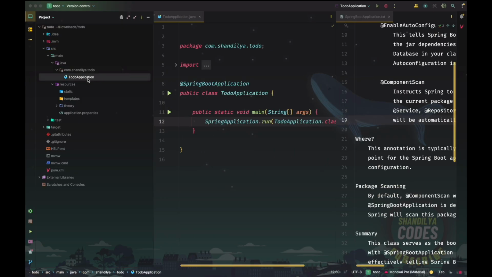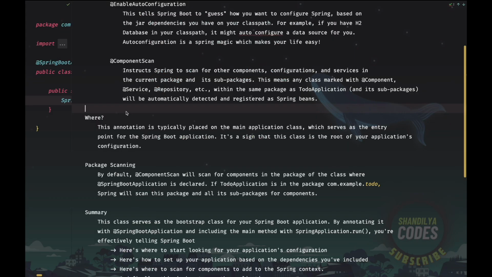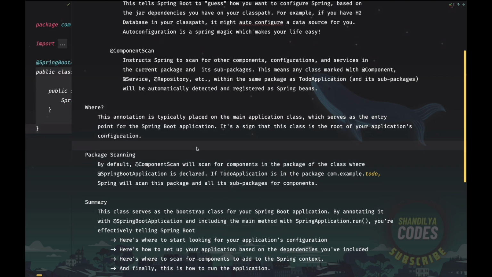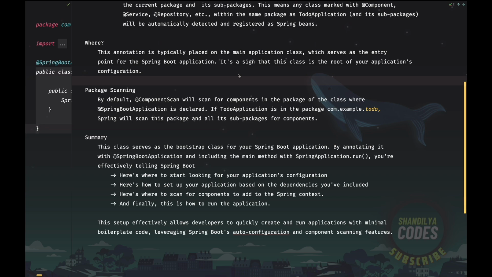So this class ToDoApplication is inside this package. So whatever we are going to keep in this package is going to be eligible for bean creation by Spring Boot. So where exactly do we keep this annotation? This annotation is typically placed on the main application class, as is the case here, and this serves as the entry point for the Spring Boot application. It is a sign that this class is the root of your application's configuration.